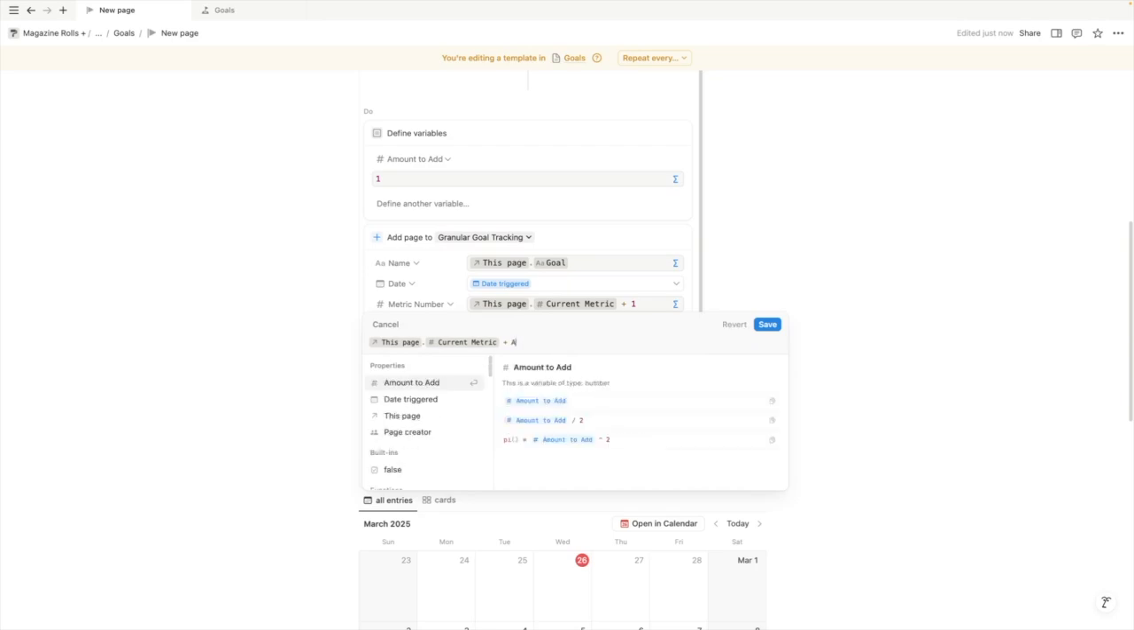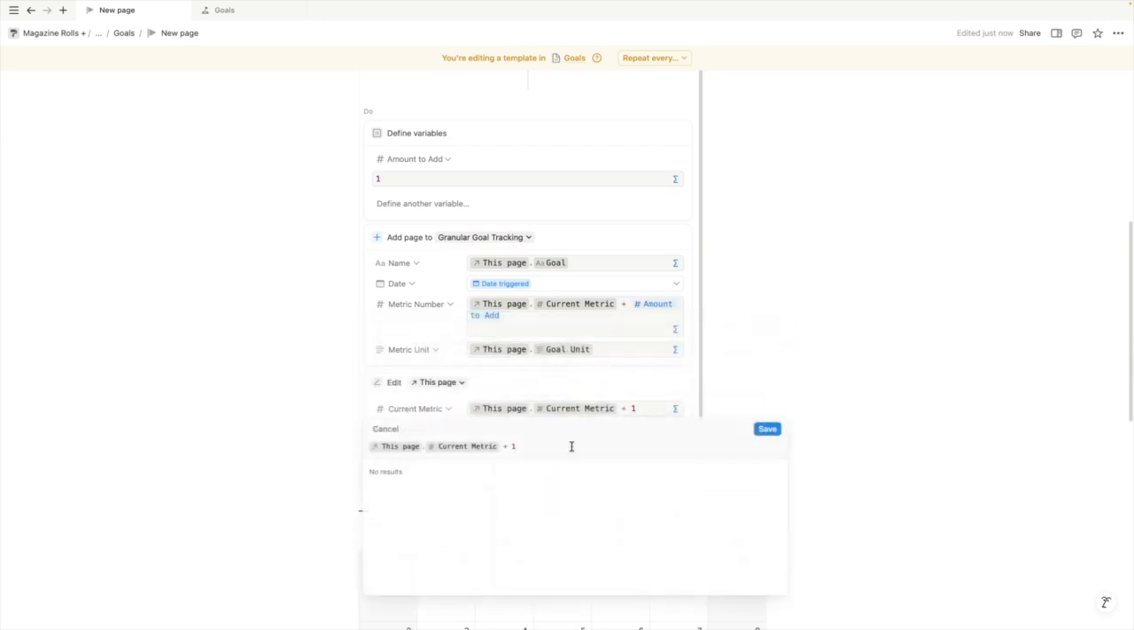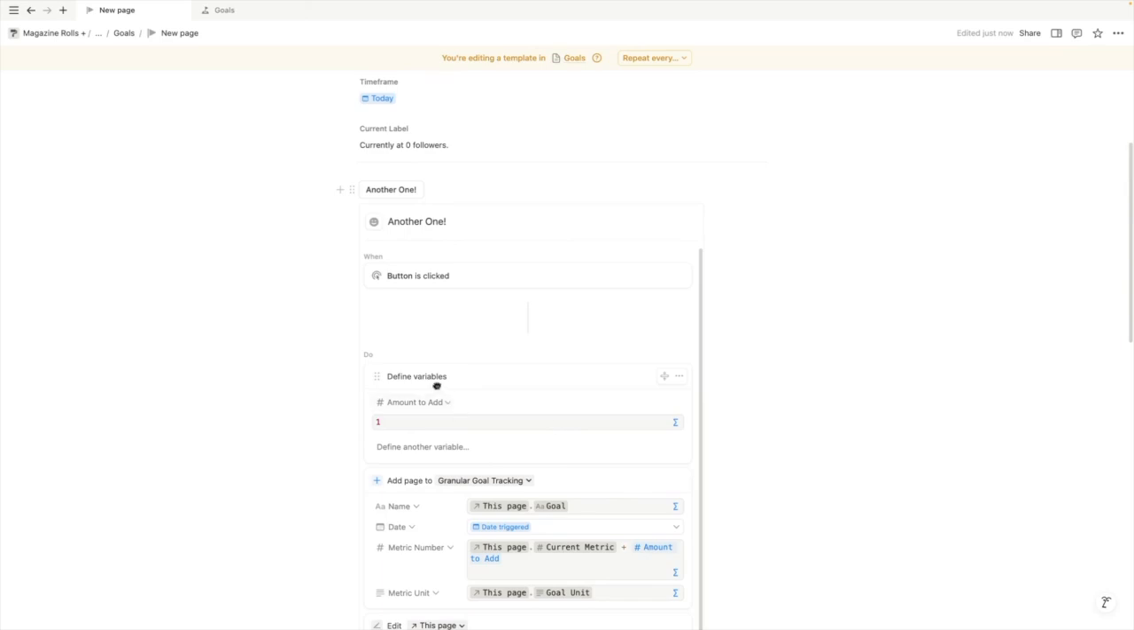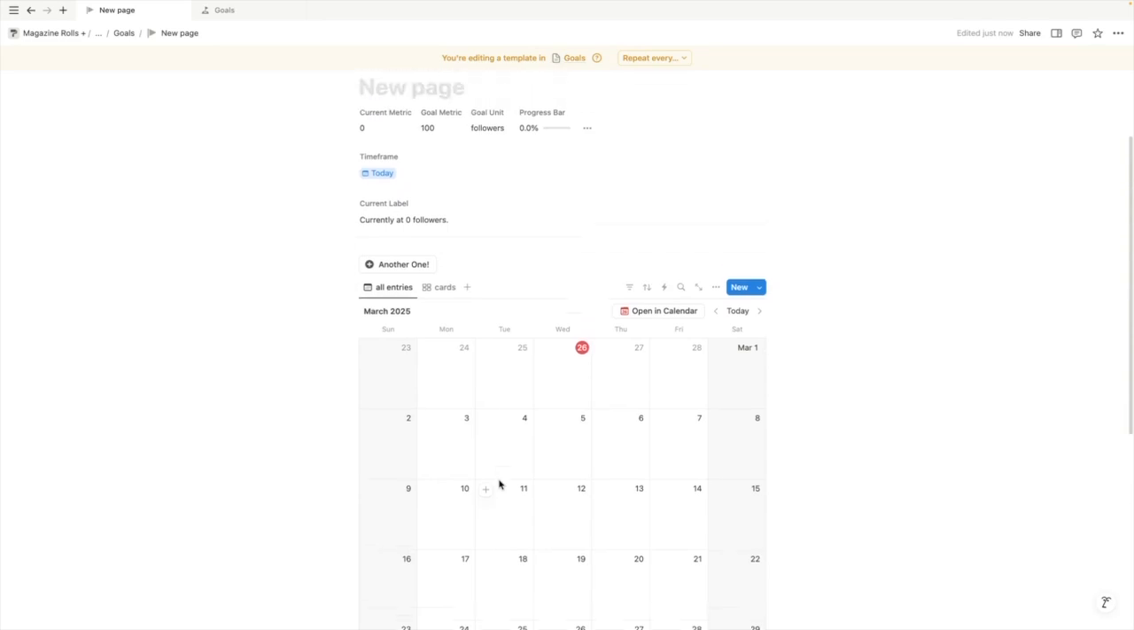Here, we are going to add in amount to add. And down here, we are going to add in amount to add as well. This helps when you want to create multiple buttons and just say, okay, I want to add in 10 or add in 50. Let's try it out and see if it actually works.